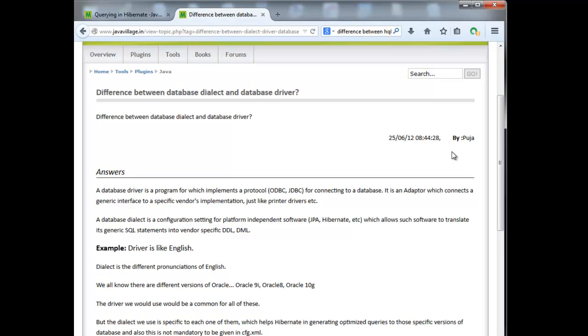Small topic I wanna cover. Generally, people will think, what is exactly the difference between dialect and driver in a database? These two keys are very important where we are using a database in our application. So we'll see what exactly they are.